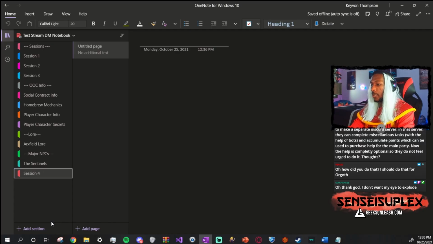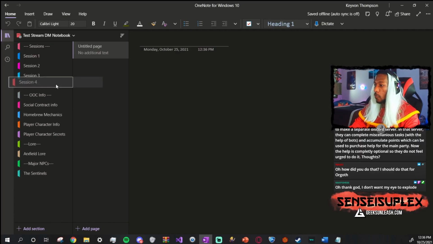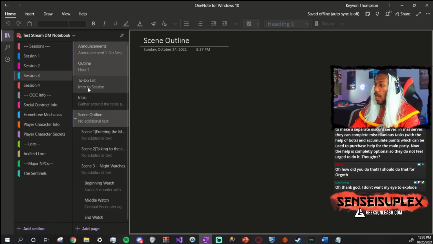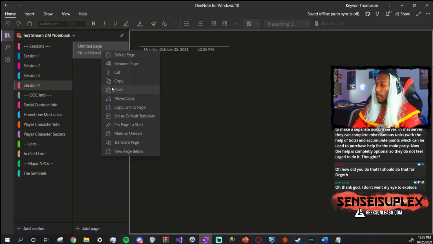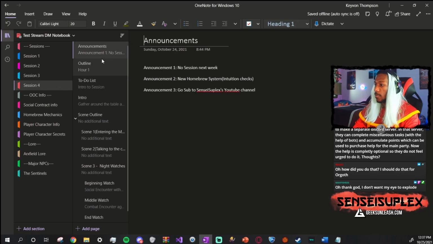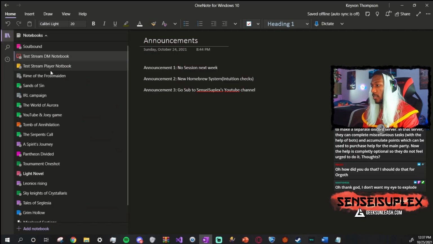Whenever I get done with a session, I'll add a new section. I'll label it as session 4, move it over here, and copy and paste everything that I worked on last time. I'll delete this page and then change it to the next session or whatever I need it to be. I'll change the scenes obviously and go from there. But yeah, that's basically how I run things as a DM using OneNote. So hopefully that helps you out.